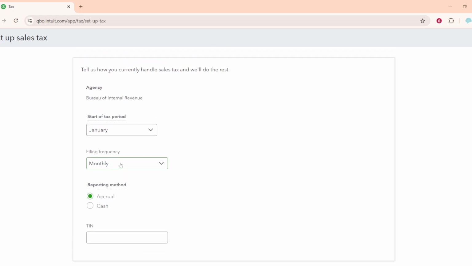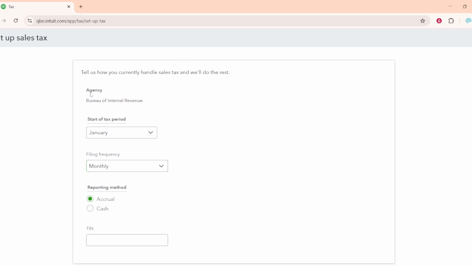Next, you'll be asked to select your tax agency. This is the government office you send your collected sales tax to, such as a state or local tax authority. Choosing the correct agency ensures your returns and payments match the right destination.